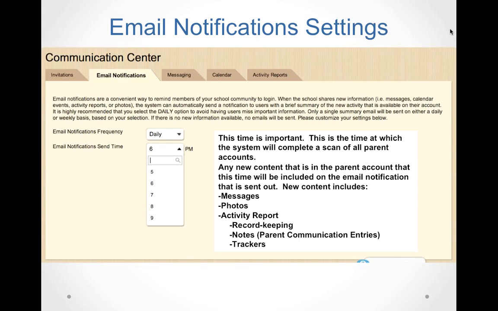If you do not record any lessons for that day, or you do not record any trackers, or you do not record any observations or comments, an activity report is not going to be generated. And if you miss that window where it's not generated, you're not able to go ahead and generate one for this particular day.